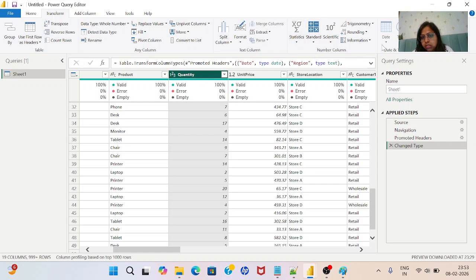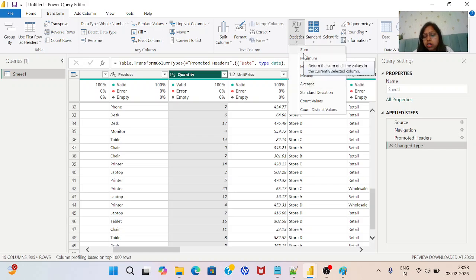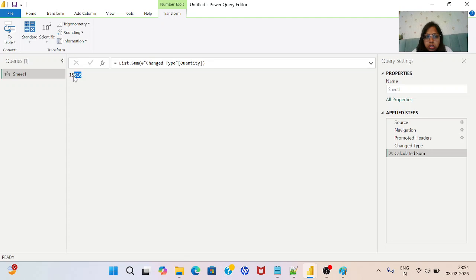If you have selected a number column, come to this section to transform the existing column. So what are the options? First is statistics. You can see the sum, minimum, maximum, median, average. It will give you one value. It will give the aggregate, the total sum of the quantities. If I click on sum, it gives me the total sum of the quantities available in the sales data.